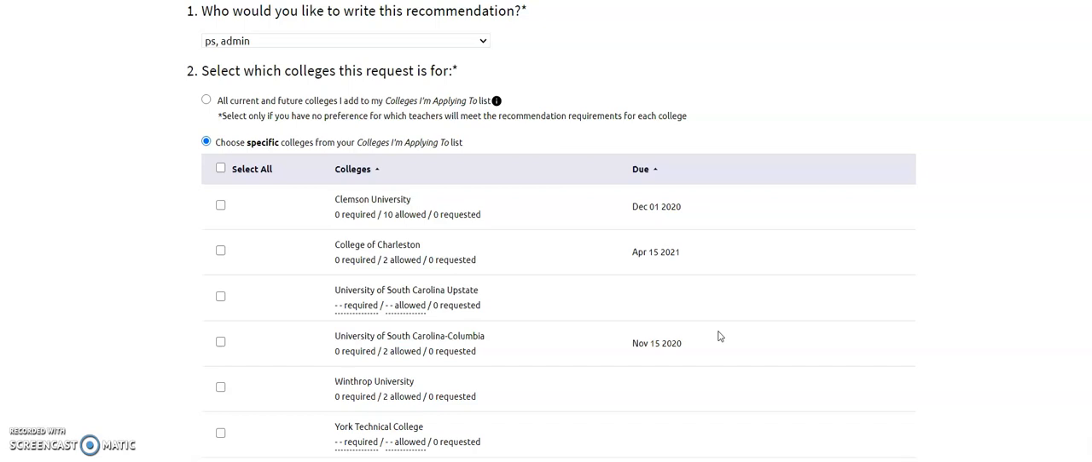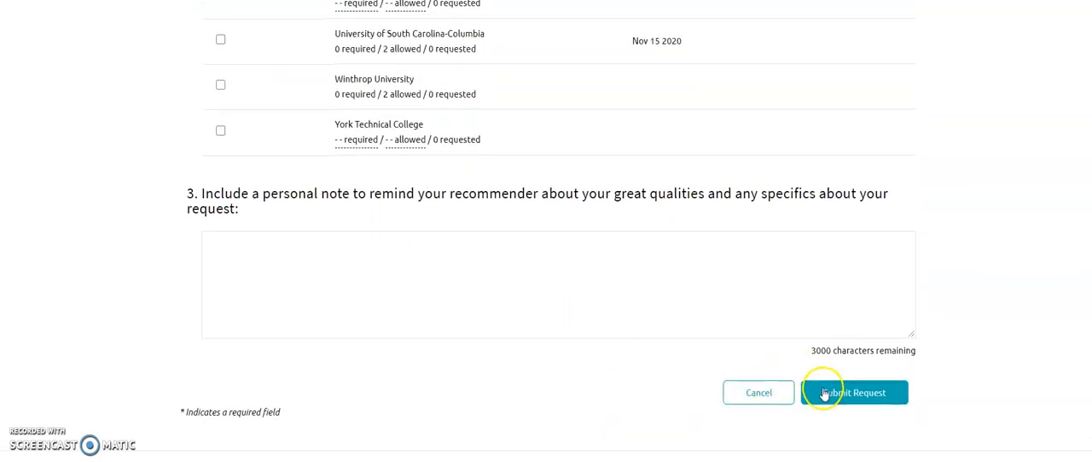but only to that school. So say that I wanted this admin person to only send a letter to Clemson, and I did not want them to send a letter to any of these other colleges, then you would go ahead and hit Submit Request. You can add a personal note in here, and I'll talk more about that in just a minute.